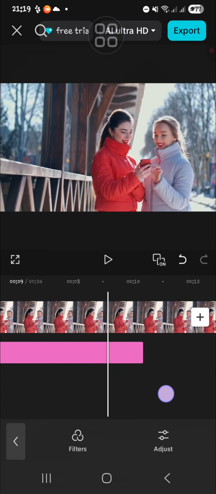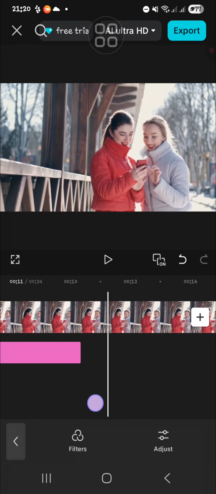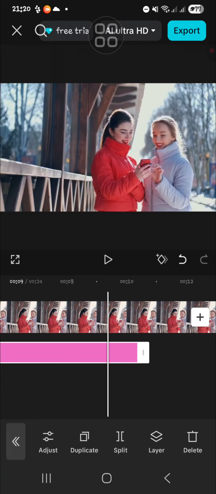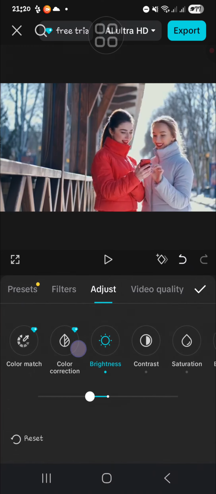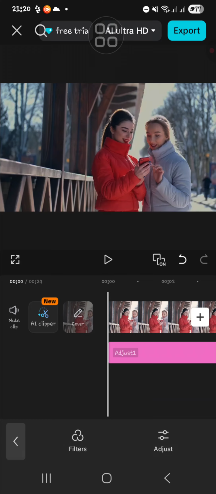You can see the difference, right? Yeah, but my video is too bright, so I think I need to reduce the brightness. And actually it depends on the video that you have, guys. Okay, and it will be like this.